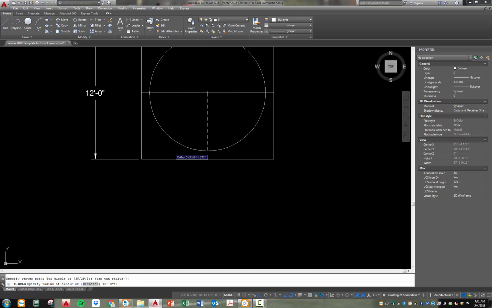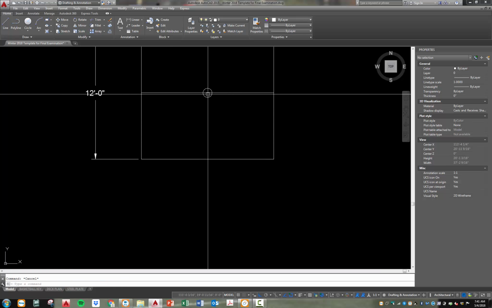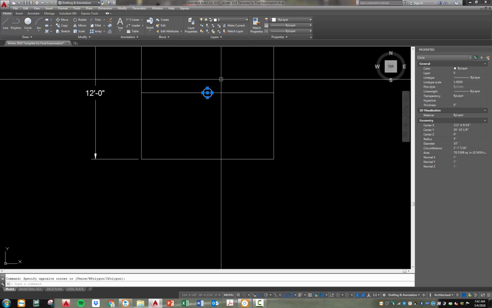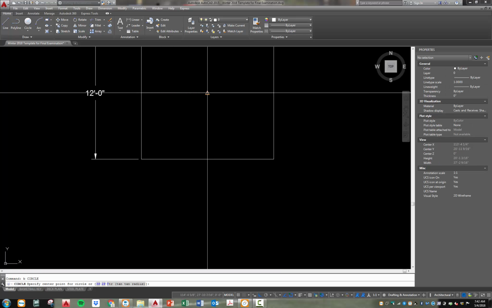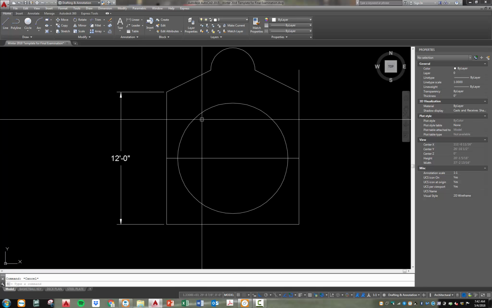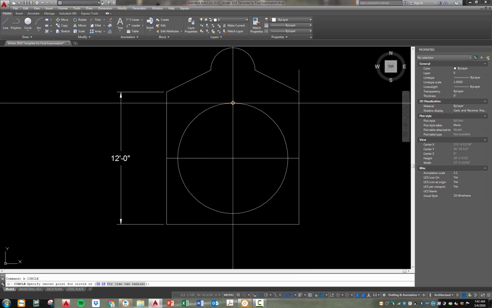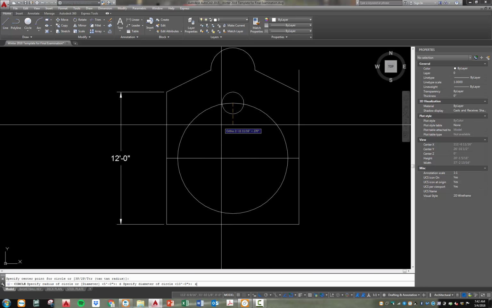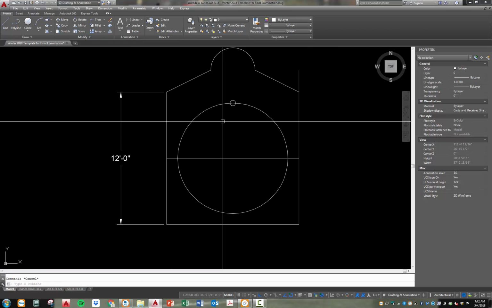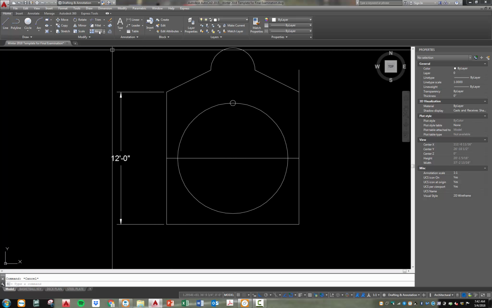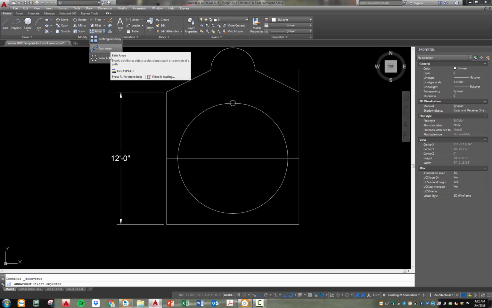I have a 10-foot diameter bolt circle. Oops. Draw a circle at the top. Says the circles are 6 inches in diameter. Now I have 36 of them. I'm going to use my array command.